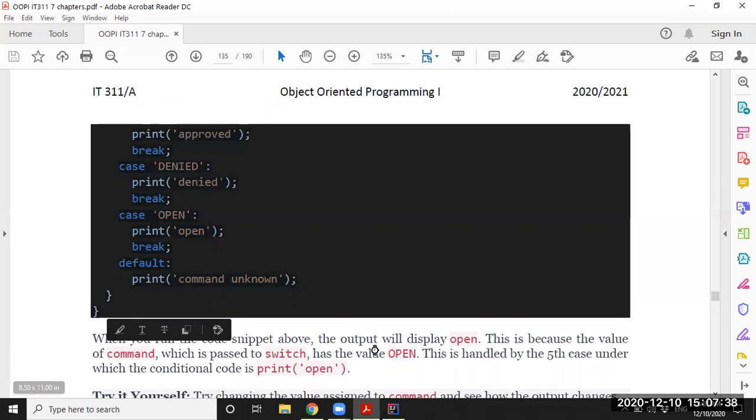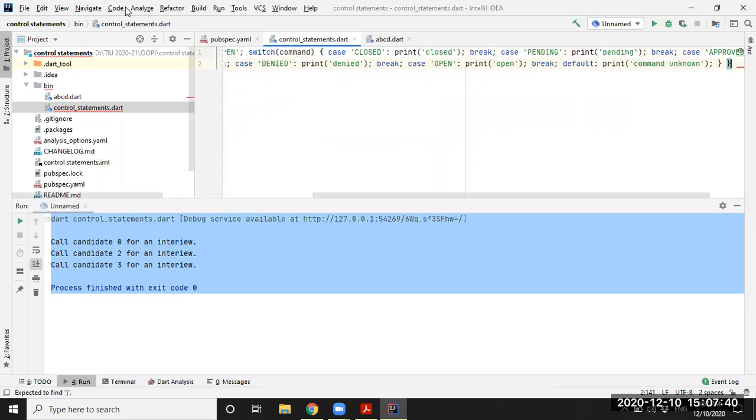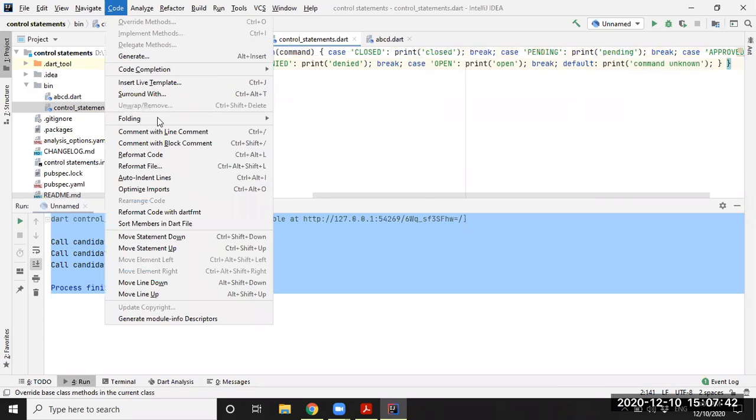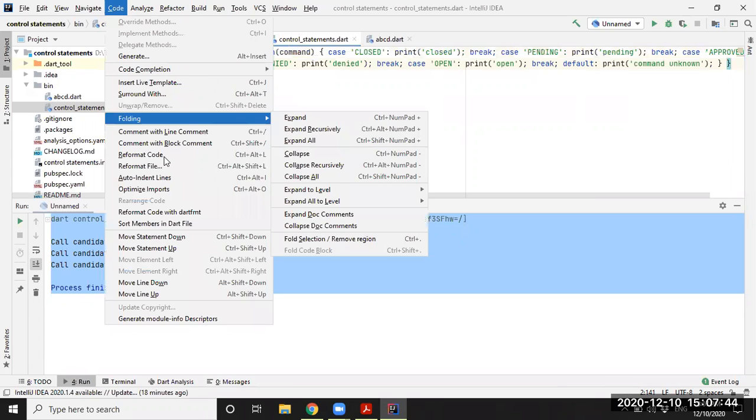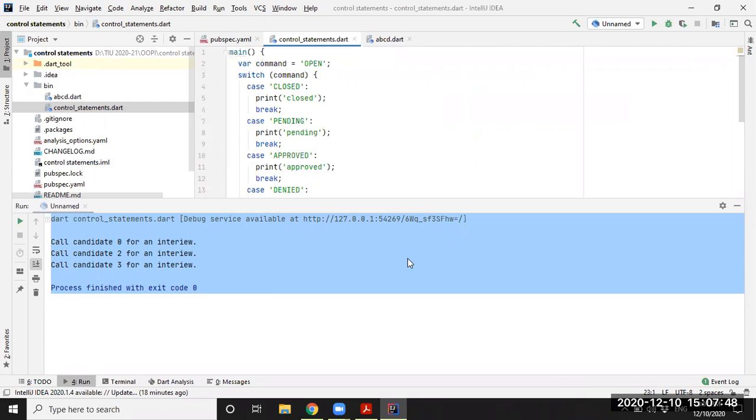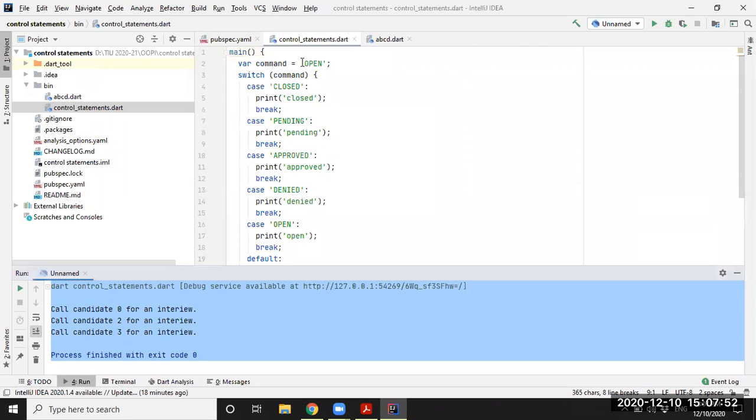So this is the test code. Reformat the code with that format. It becomes much better now, as you can see. Now the main statement: this is the main function, and this is var command equal open. The command will be used as the expression for the switch statement.